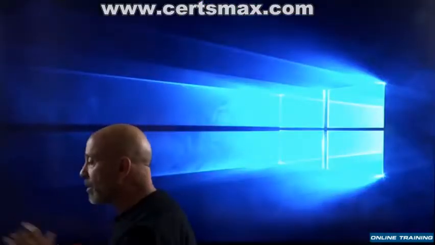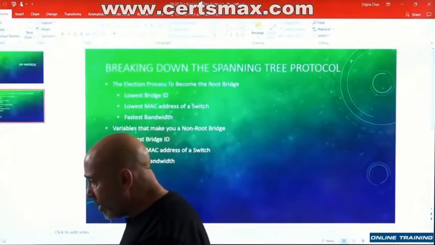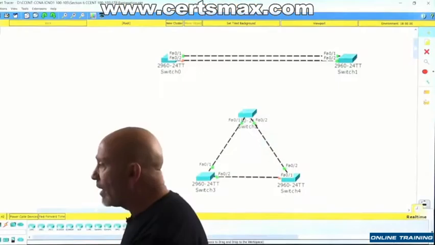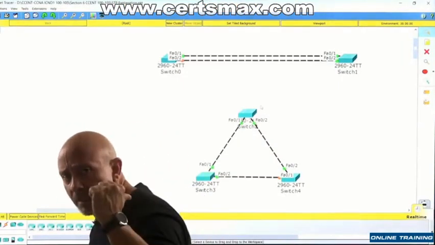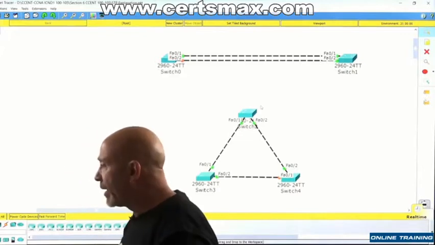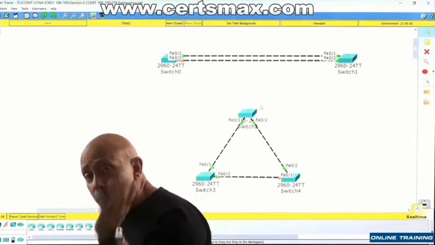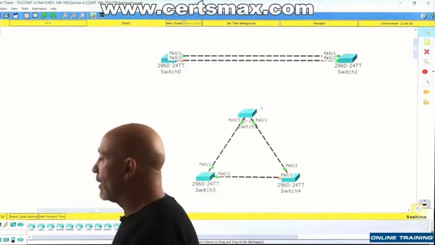So let's escape out of this presentation, open up our spanning tree lab, and here we are. I believe you can see me, right? You can see the thing right there? Very good. Yes, I have a student in my lab, so I just wanted to make sure.